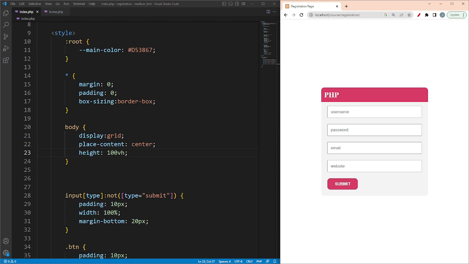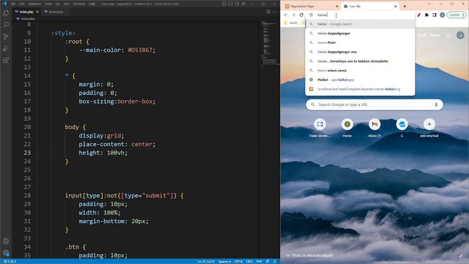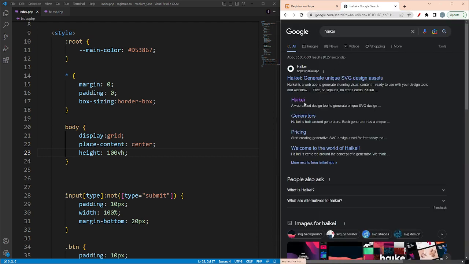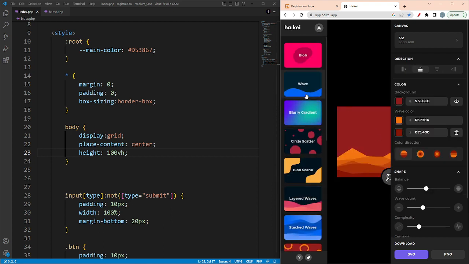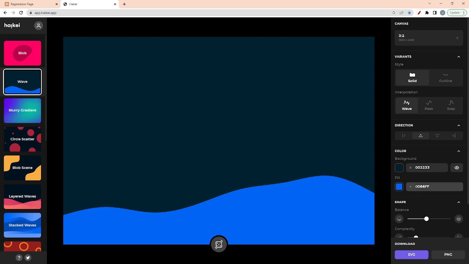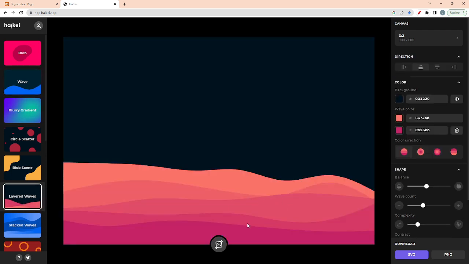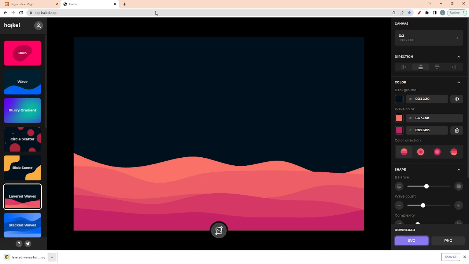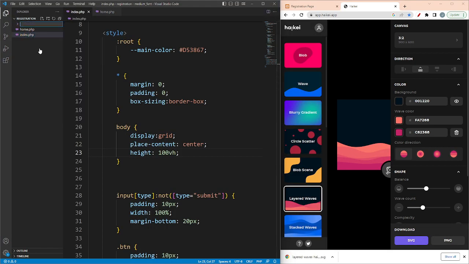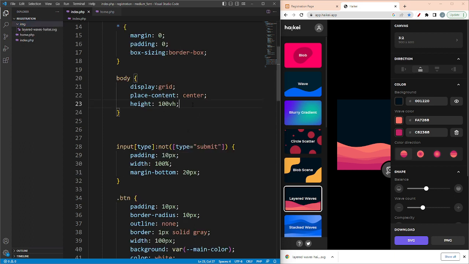Nandito na. O, pwede na tayong tumigil sa UI, pero let's add a little bit more styling. So I'm gonna go to a website called Haikei. Then I'm gonna select wave and ano tayo, layered waves siguro. Tapos let's generate something. Ayan, okay na siguro yan. Then download. Okay. So let's add it here. Image. Okay. Andun na siya.